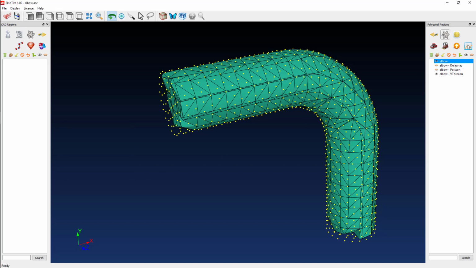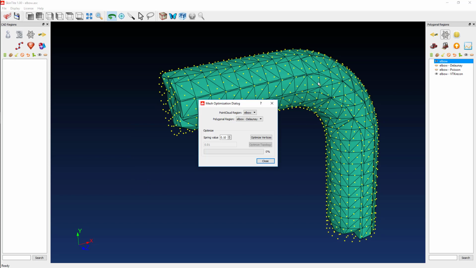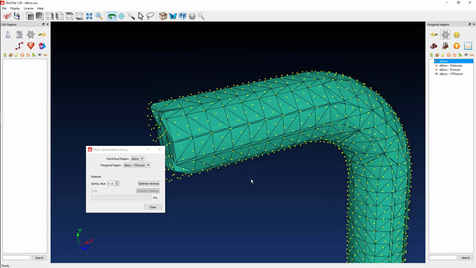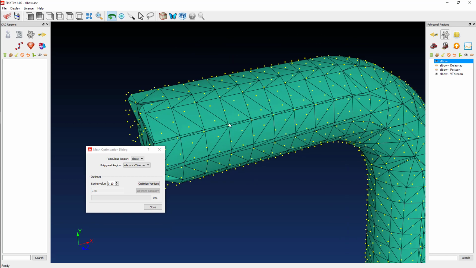Close the Point Cloud Mesher dialog and open the Mesh Optimization tool. This tool works very simply. You pick a point cloud and a surface that matches the point cloud, and this Mesh Optimizer will try to fit the surface to the point cloud better. It also tries to even out the spacing of the vertices on the polygonal region, so any long skinny facets like these will get spaced out more and become better quality triangles.